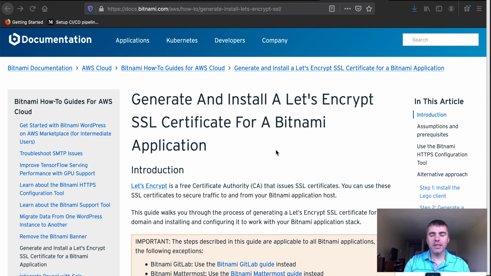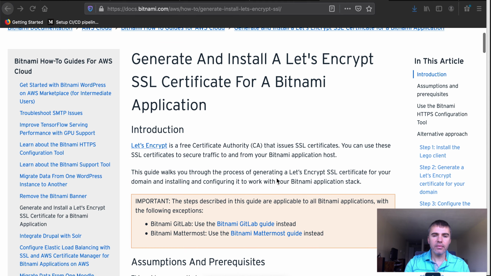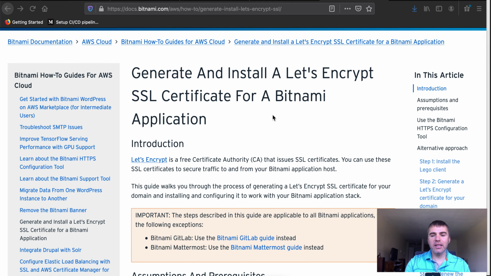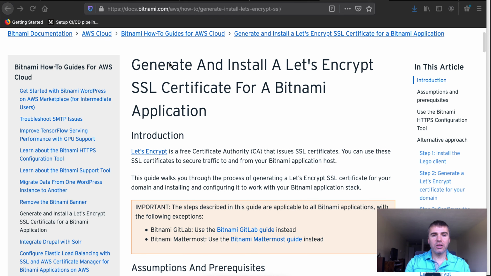The next step is to follow Bitnami instructions on how to install an SSL certificate. If you remember, I used a WordPress image provided by Bitnami. And it's easy to find the instructions on the internet, on the Bitnami website. I found this document: how to generate and install a Let's Encrypt SSL certificate for Bitnami.